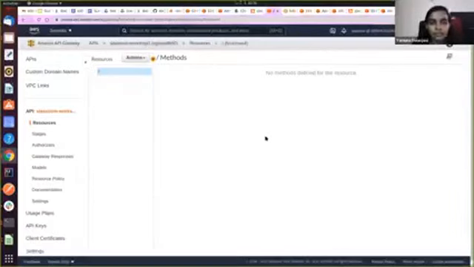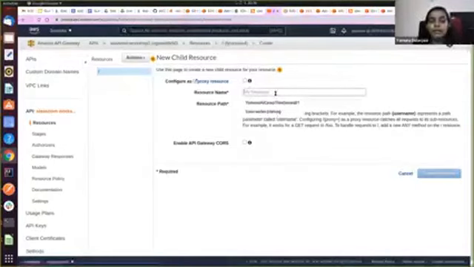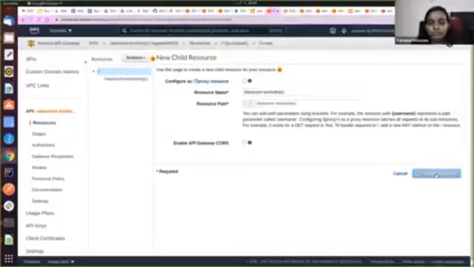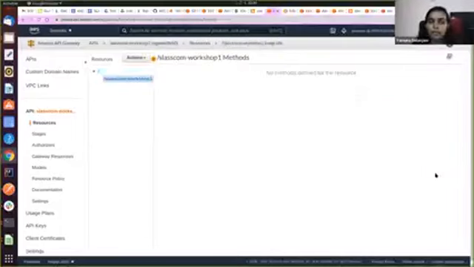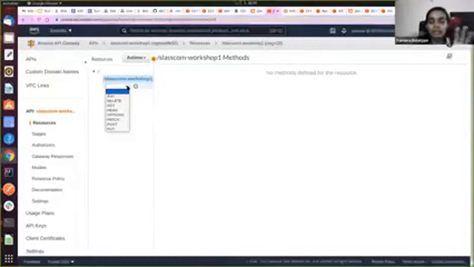And then when it comes to here, the first thing you need to do is click on this action and create resource. That's the first step. And you should give a name here as well, and click on create resource. These are very straightforward steps and will be similar to each and every AI service you're going to create. The next step is for this resource, you should create a method. In here, all methods available for REST API are listed.